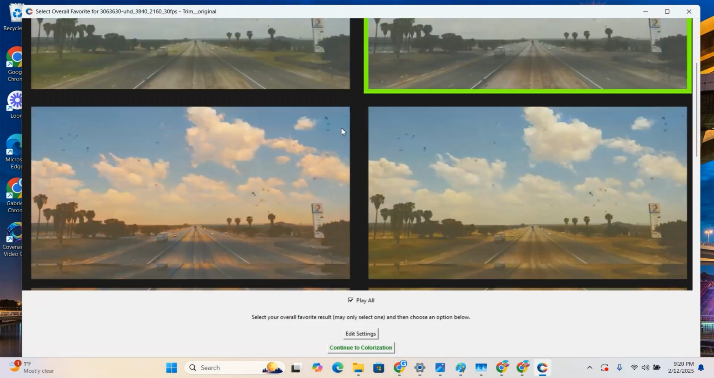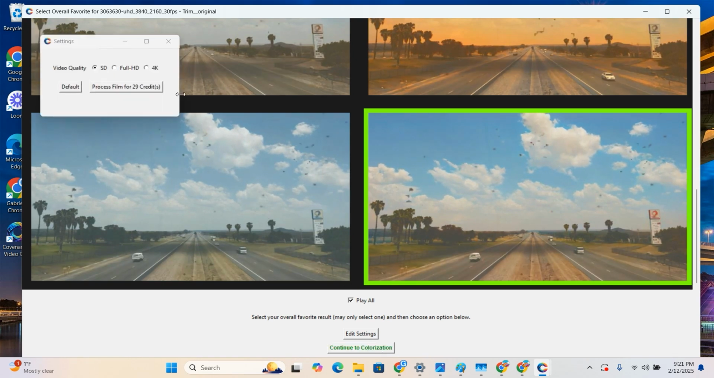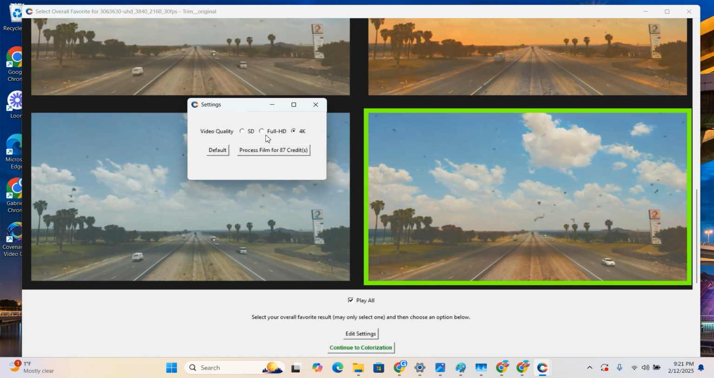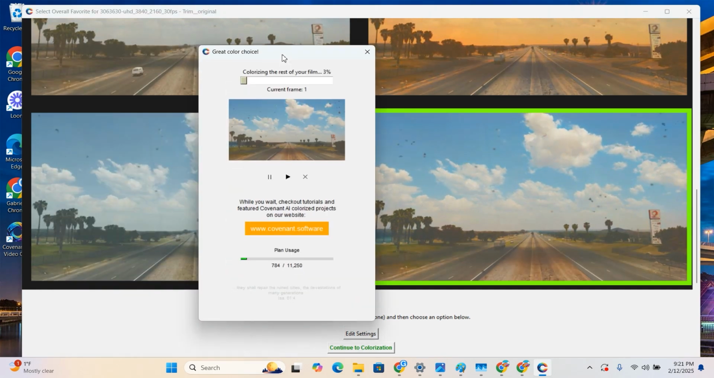Okay, so now we can, as I said, come back in here and do some more editing. There's another one. I do like the blue sky in this one. If you say just wanted to color it how it is, you didn't want to make any adjustments, you could just from this screen choose continue to colorization, and you're going to be given the settings option, the resolution option again, and you can process your film right from here.